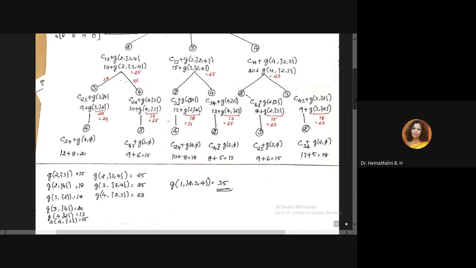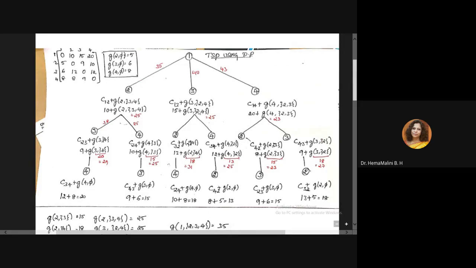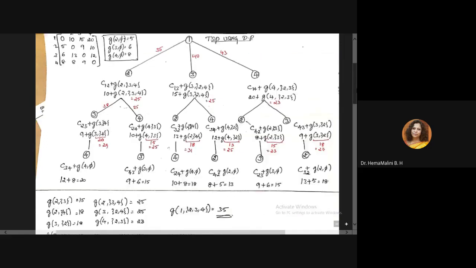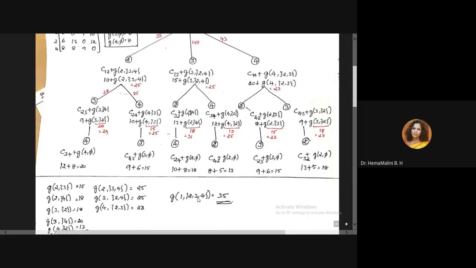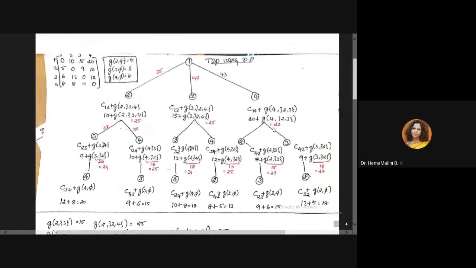Next, we will have to compute the value at the root node. For this we have these three values, and we will have to take the minimum. We will have to compute G of 1 comma the set 2, 3, 4. We are going from starting city 1. We will have to visit 2, 3, 4 and come back to the same city 1. So this we call a tour. Now these values we have got: 25, 25, 23.